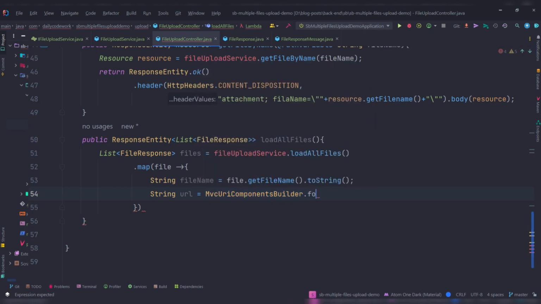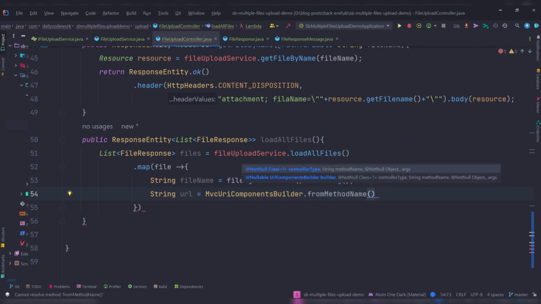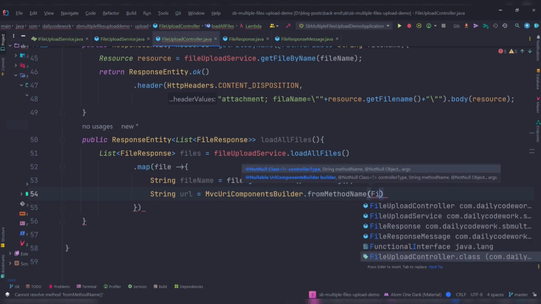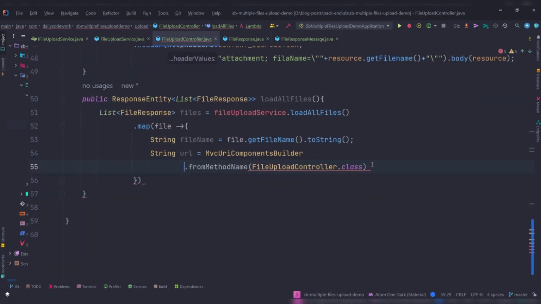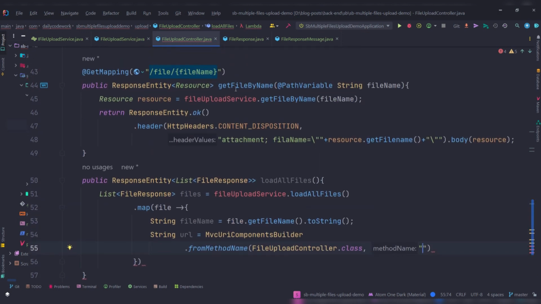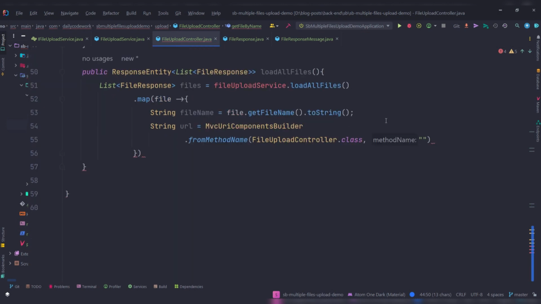So here, dot fromMethodName. Here we're going to call this class, because the method is in this class. So what is the name of this class? It's FileUploadController. So we'll say FileUploadController.class. Then we are going to pass in the method that we're going to use to actually fetch these files. For that, we're going to copy the method, this one here, and paste it here.